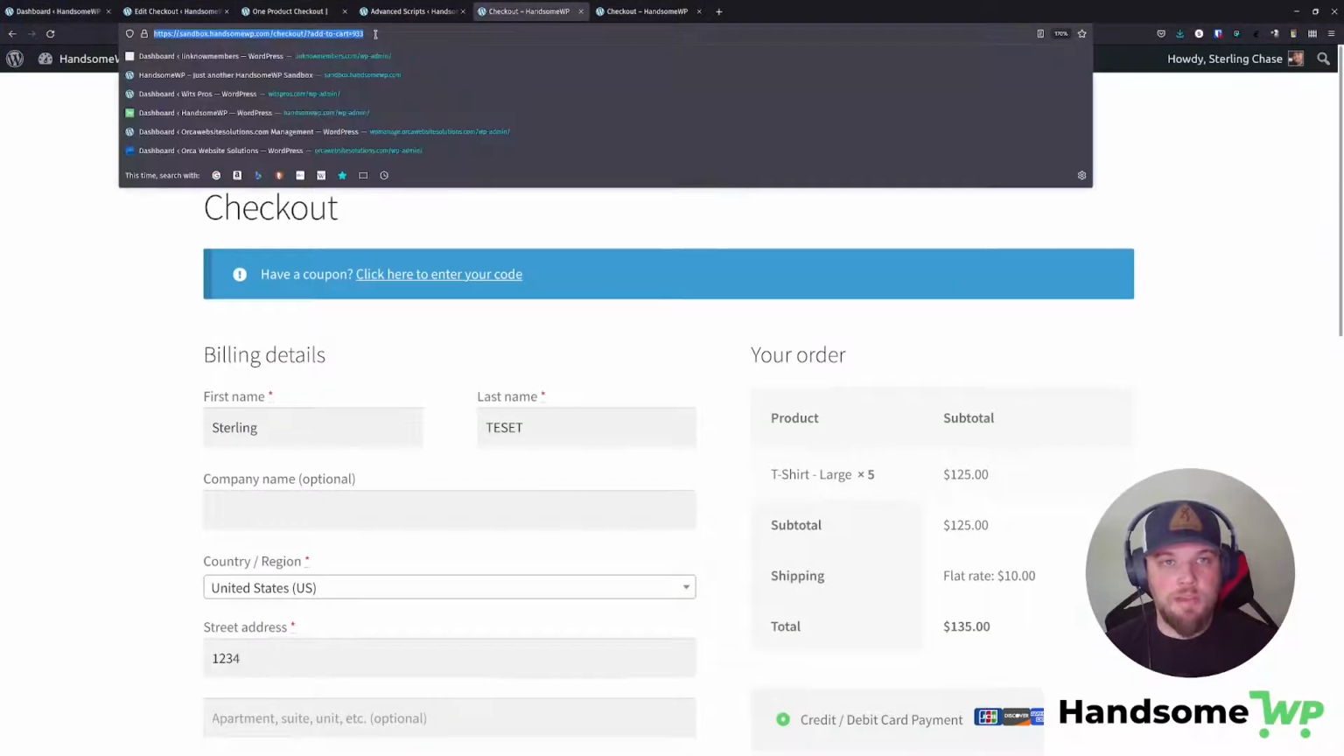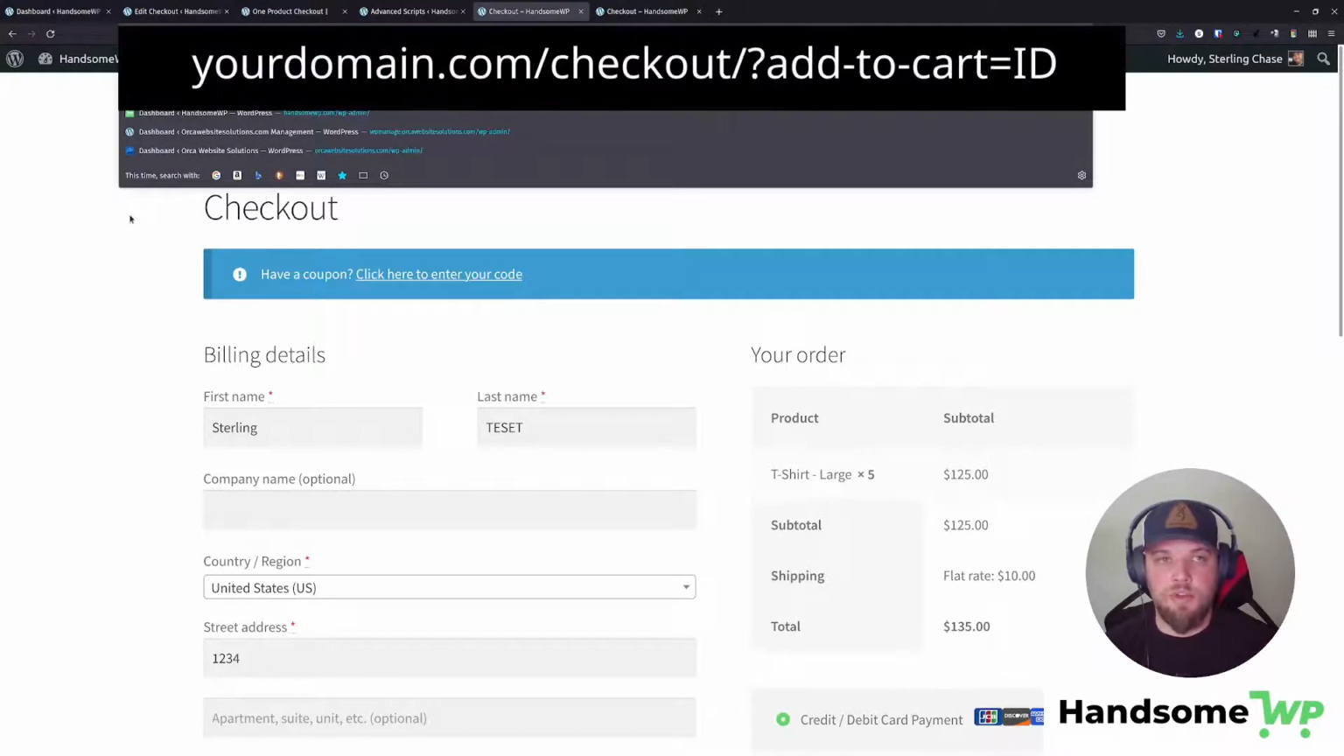So here you can see, first thing we're going to do is create a URL. And this URL is going to contain our domain name and then /checkout, because we're taking it to the checkout page, /?add-to-cart= and then the ID of our product.